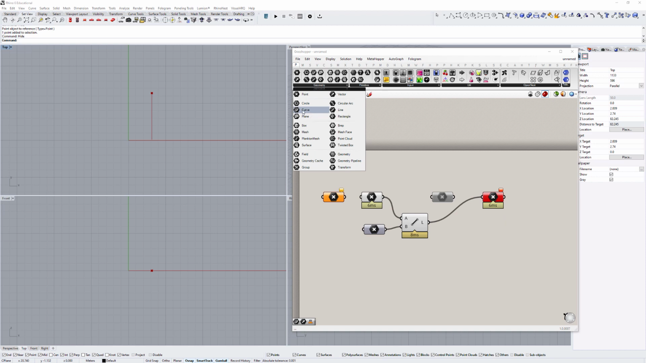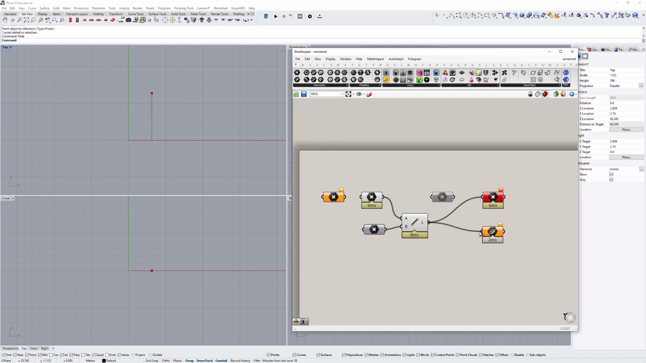If I bring down this curve component and plug that line into the curve, you see it's happy, and if I click on it, it highlights green. Now, not sure if you picked up on it in the 2 tutorials that I've asked you to watch, but in Rhino, a line is also called a curve.